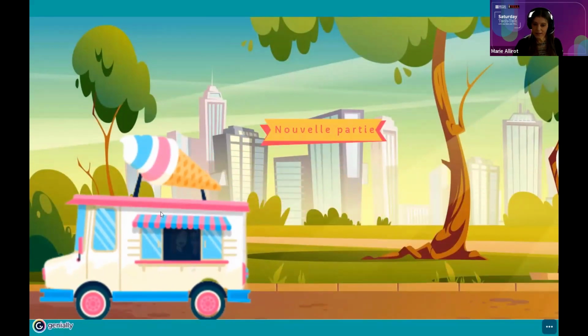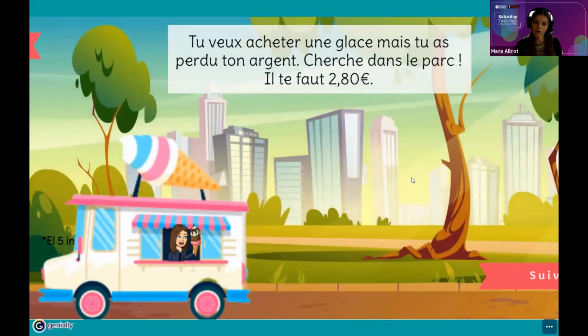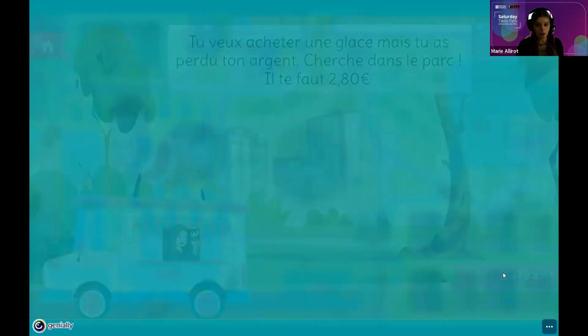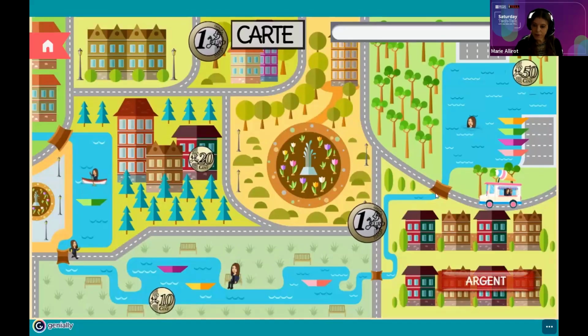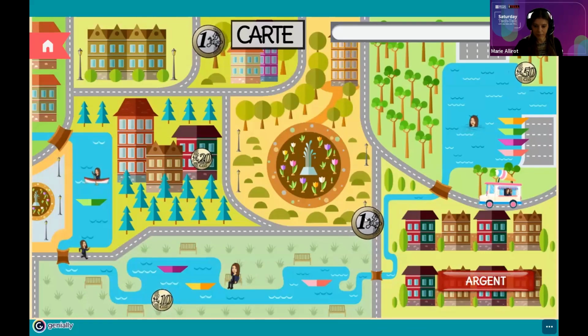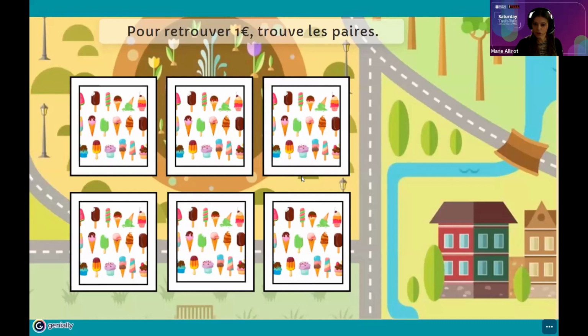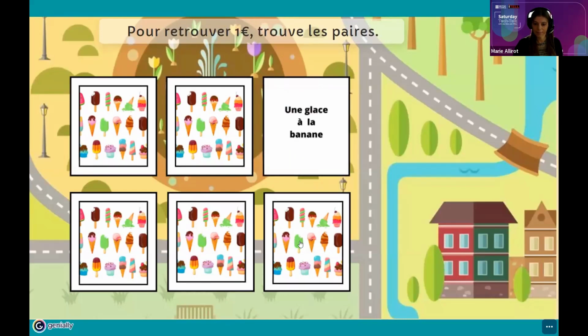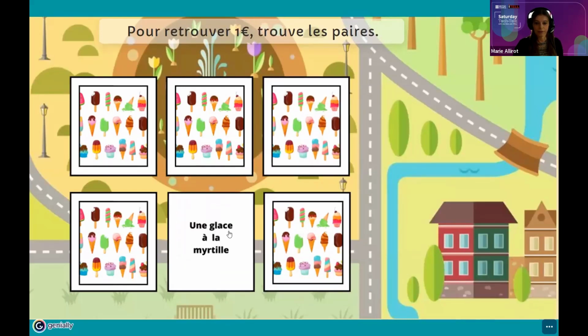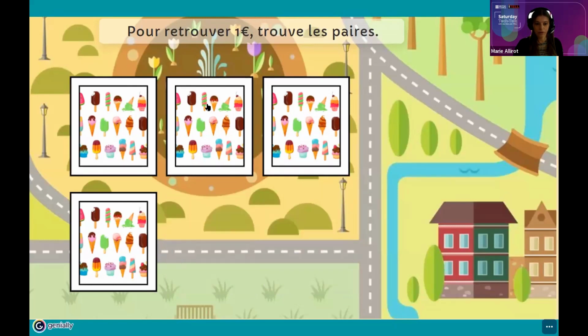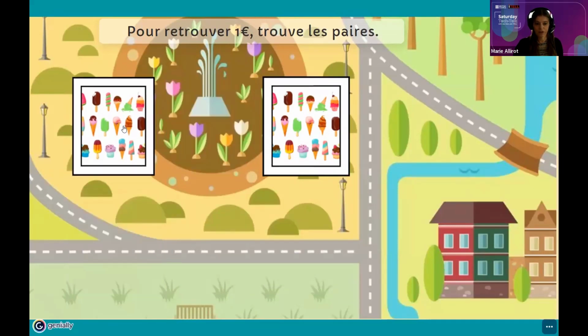So that's me selling ice cream, and you've got to find the money. You've lost all your money in the park, so you've got to find €2.80 to get an ice cream. So I'll just show you one of the missions. So I've used Sandbox games on that. So if I go to this one, that's the game I was showing you earlier, the memory game. And I didn't put sound on this one, but I could put sound.